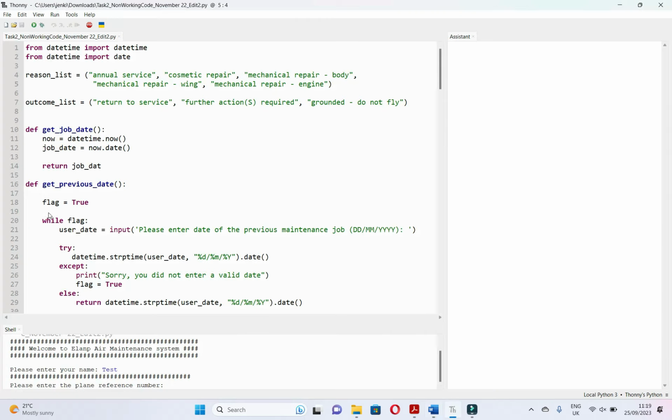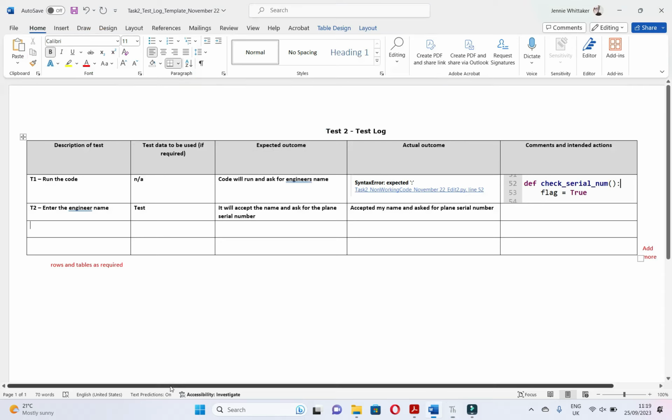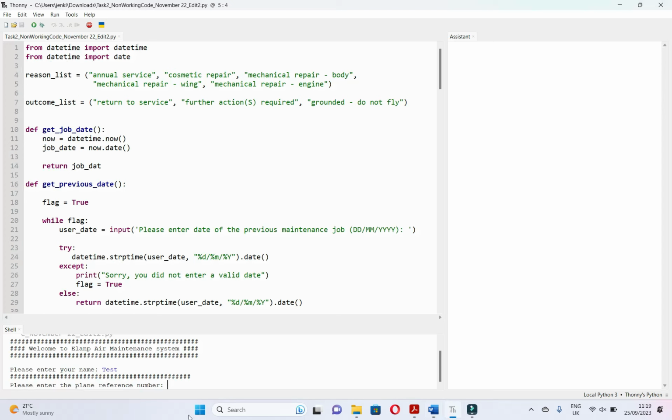Right, test 3. Enter the plane reference number. We know that's got to be 12 characters, okay? So test 3, plane serial number. And I'm going to put my test data to be 1, 2, 3, 4, 5, 6, 7, 8, 9, and then 0, 1, 2, 12. So let's pop them in. 1, 2, 3, 4, 5, 6, 7, 8, 9, 0, 1, 2.